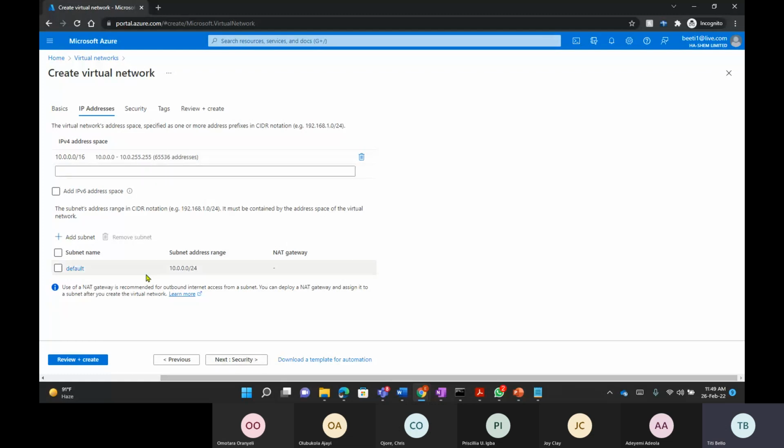So what I will just do is leave it. Already it has created a default subnet for me. I can remove it and create my own. This is the class it's giving us. If you look down, it has already given me a subnet of /24. I can add multiple subnets, just like I said, if I have different reasons to host different servers in different environments.